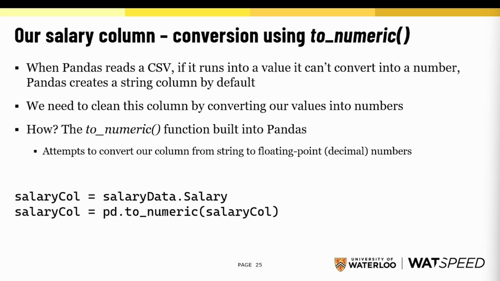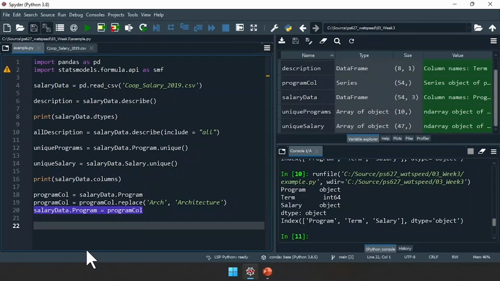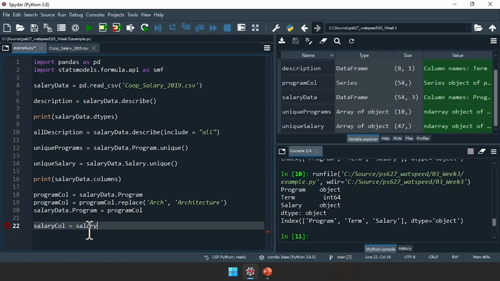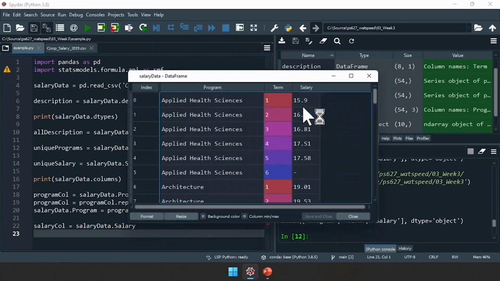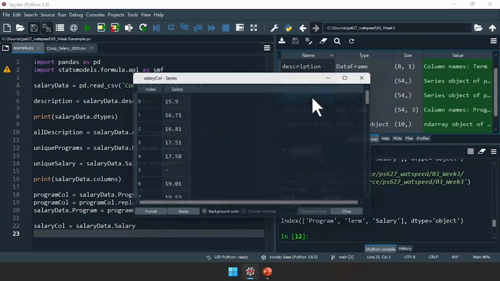How do we do this? First, we extract a copy of our salary column. Then we use pd.to_numeric and try to convert that column into number values. Let's give it a try. We'll come back into Python, and I'll get a copy of my salary column by saying salary_col equals salary_data.salary. I now have a copy of my salary column.